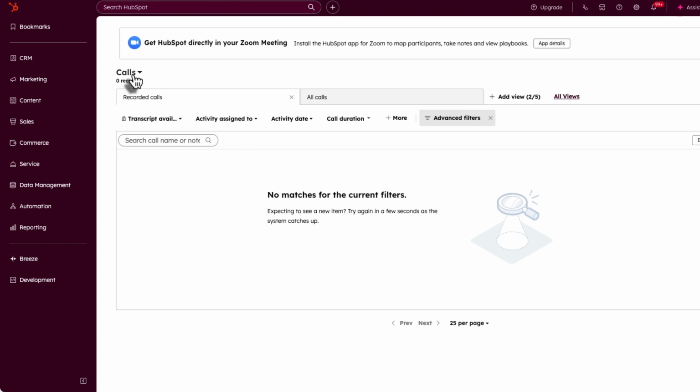Now, if you want to work with calls within HubSpot, you could decide to import your existing call information into HubSpot, and then you can decide to work with the filters here. But we are not going to dwell much on this. The most important thing to work with is you go to your settings.